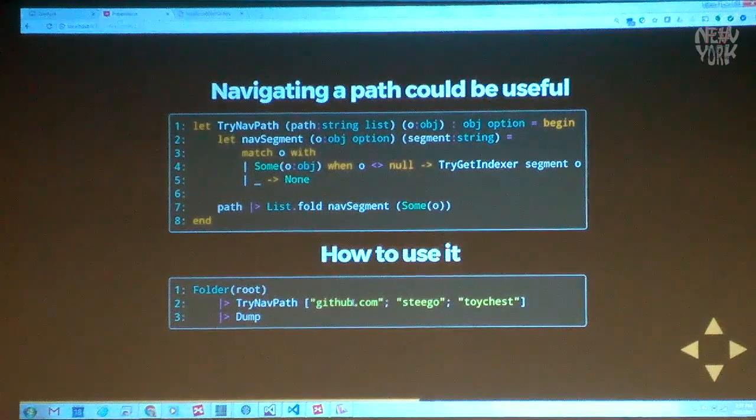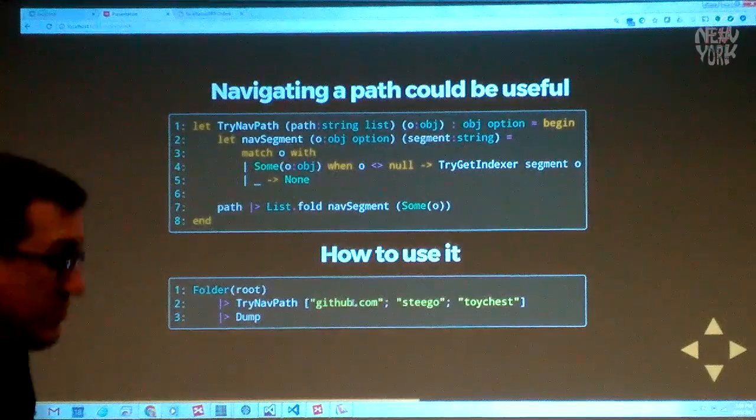So if we have those sorts of building blocks, what we really want to be able to do from there is navigate a path. Because just going one step is hardly useful. So, it's not very hard.